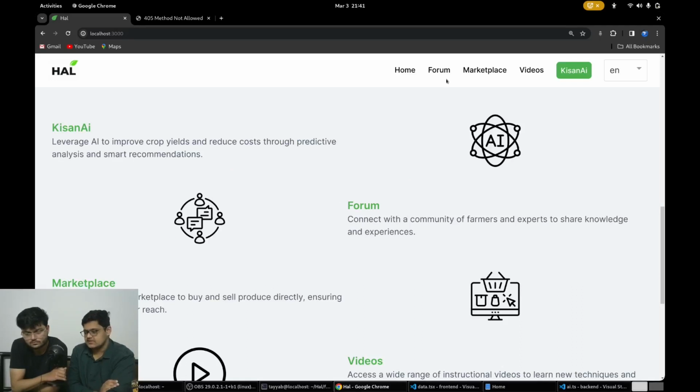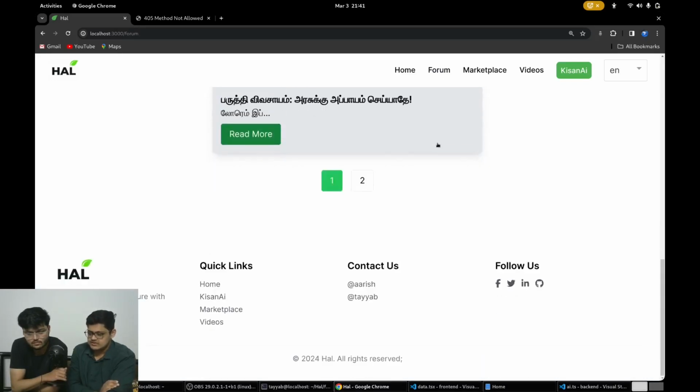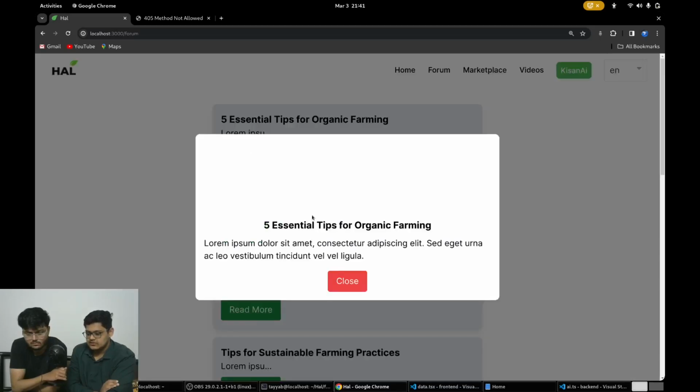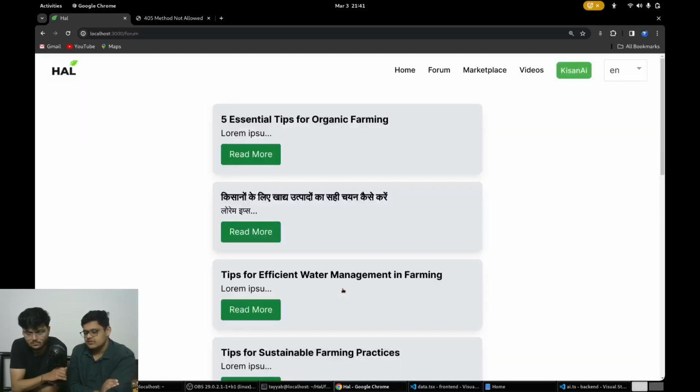Next is the forum, which includes posts given by users of various farming tips in various languages. You can see one tip is in English, one is in Hindi. You can click on these posts and read them. Further, we also plan to implement sign up and user creation of posts in this forum.